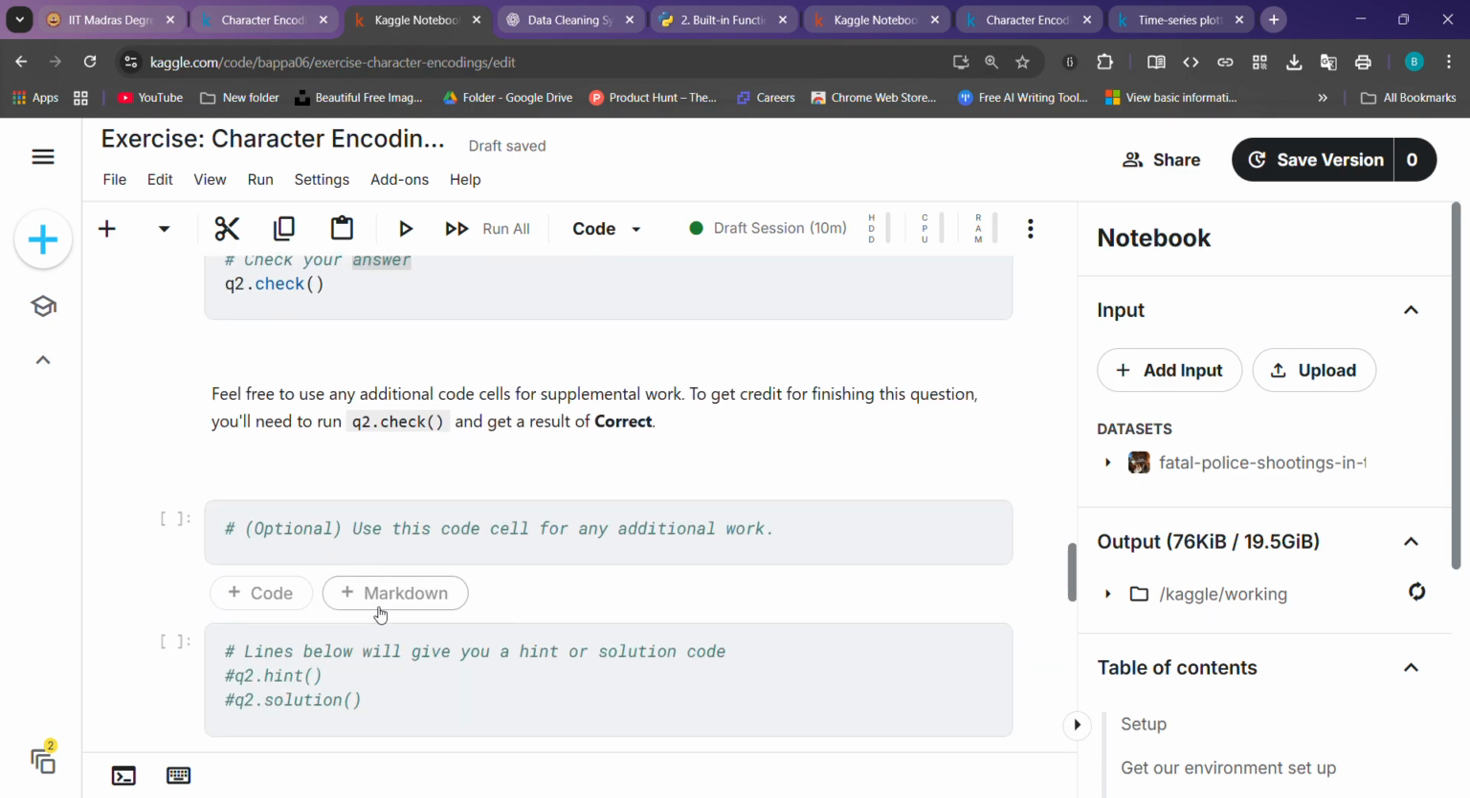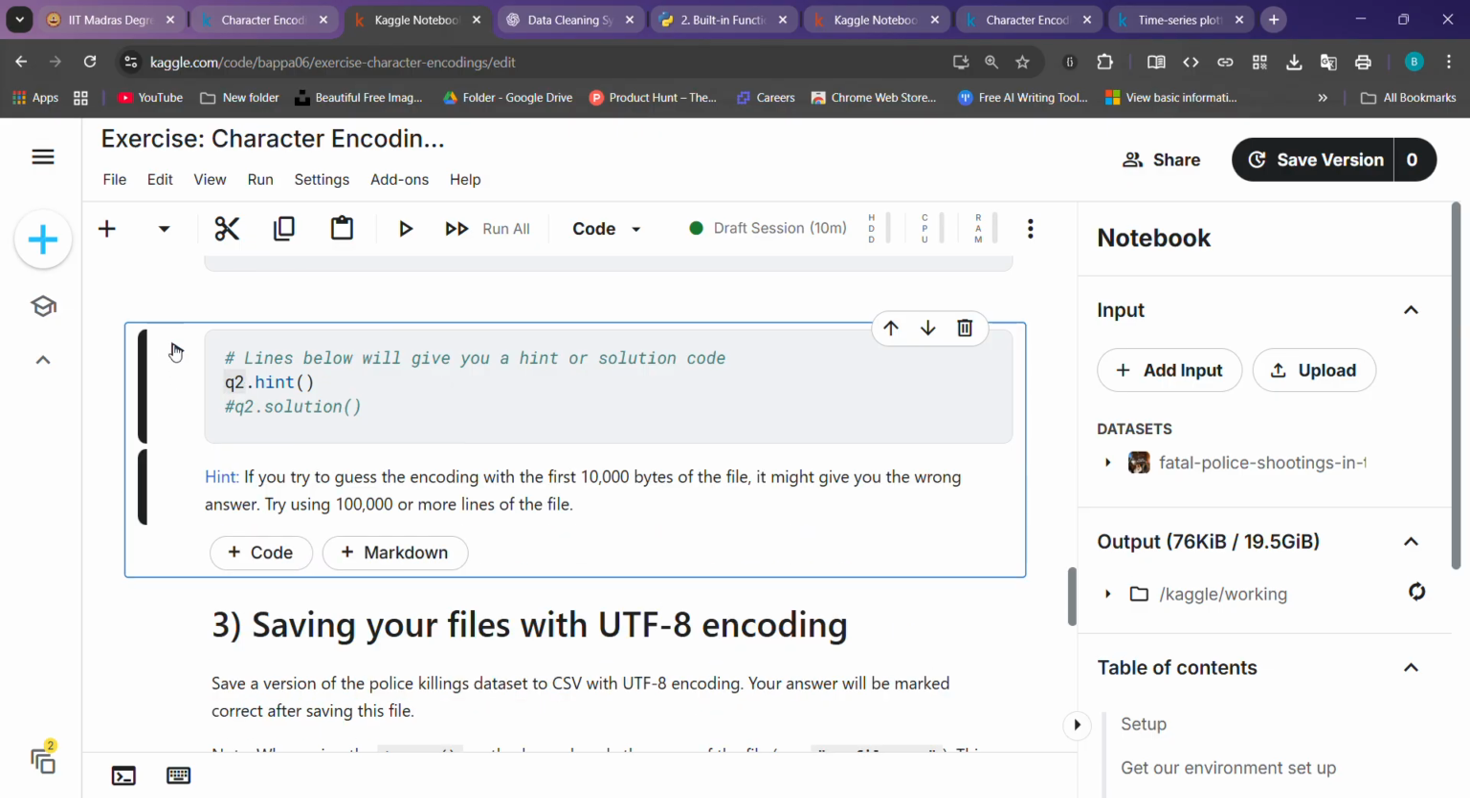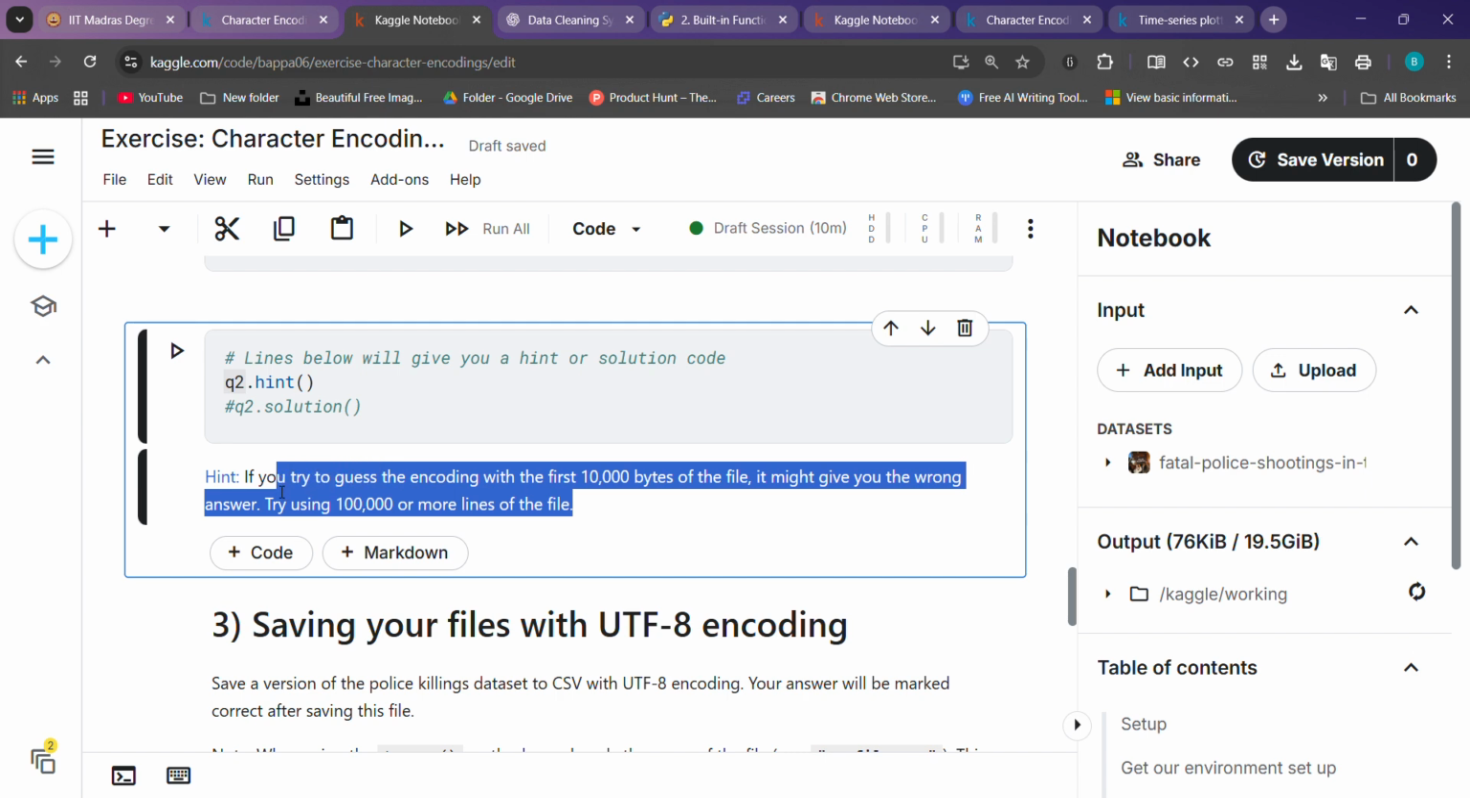So reading the file. Okay, I want to submit here. If you try to guess the encoding with the first 100 bytes of the file, it might give you the wrong answer. Try using one more line of the file.